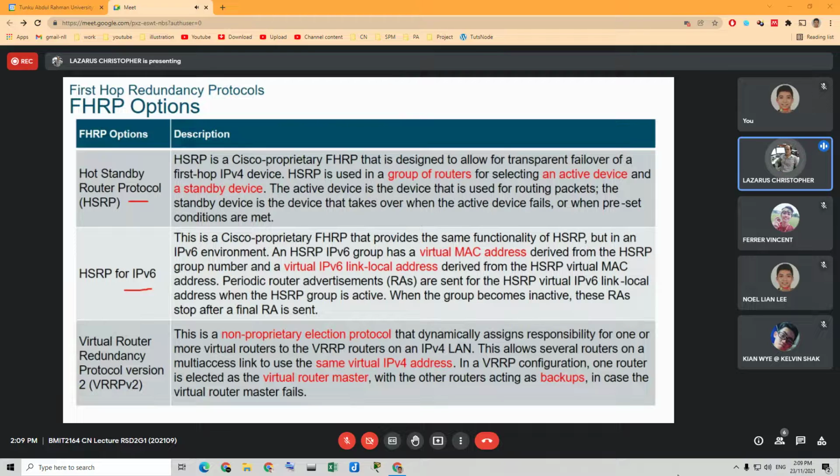For them, the implementation of FHRP is called VRRP version 2, or Virtual Router Redundancy Protocol version 2. This one is non-proprietary. It does not belong to Cisco or any other companies. This is the open standard version, non-proprietary, right? Okay. But at the end of the day, they all work the same way. The idea behind their protocol is the same.